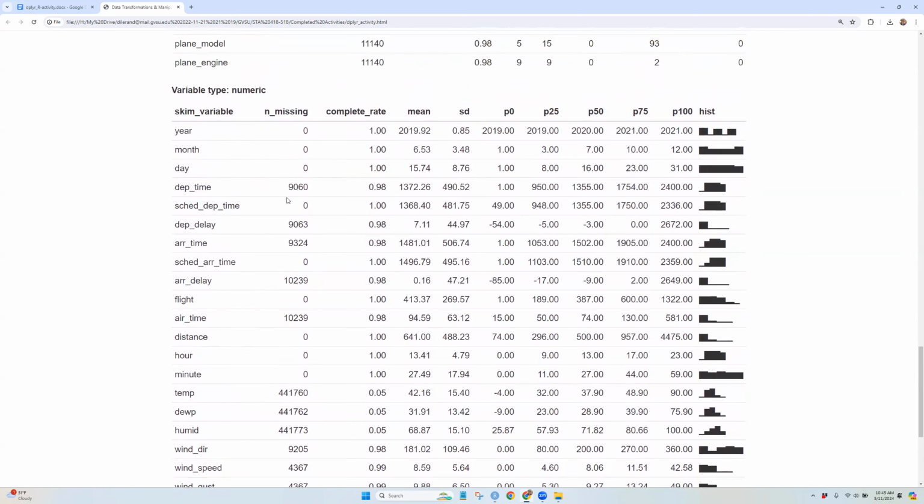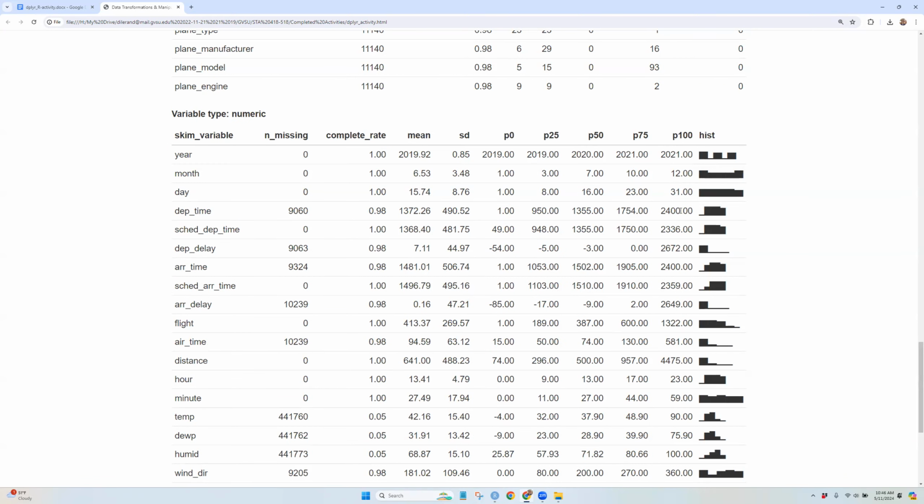You can see departure time goes from 1 to 2,400. And delays, okay, departure delay is the number of minutes a plane left behind schedule, with negative values indicating that the plane left early, and positive values indicating that the plane left late. So the earliest any plane left was 54 minutes early. That's super early. But the median, 50% of the time, a plane leaves 3 minutes early or earlier. That seems about right.